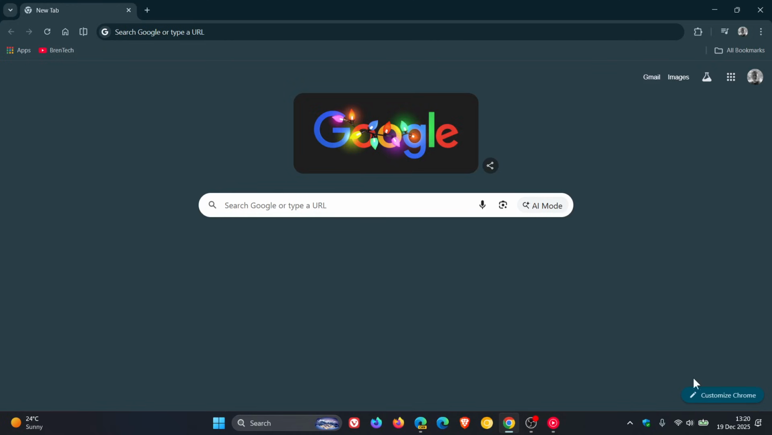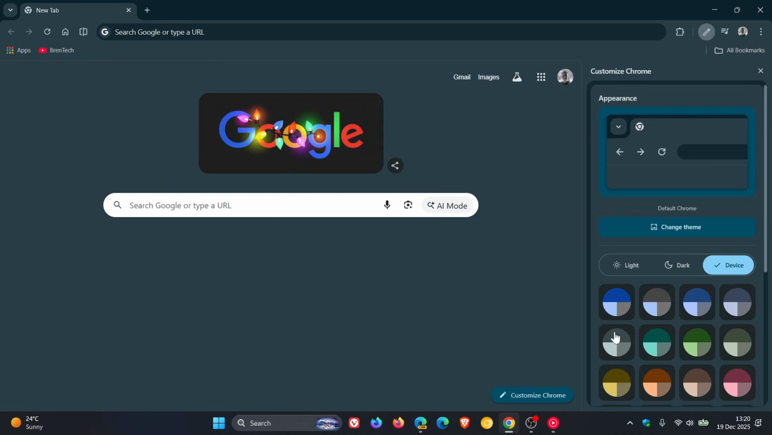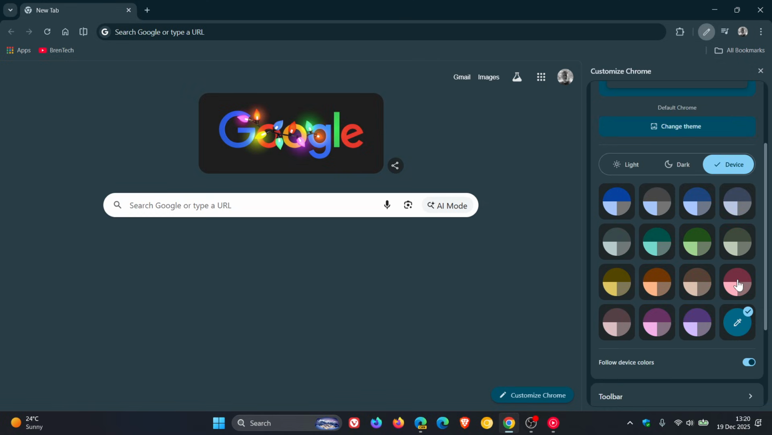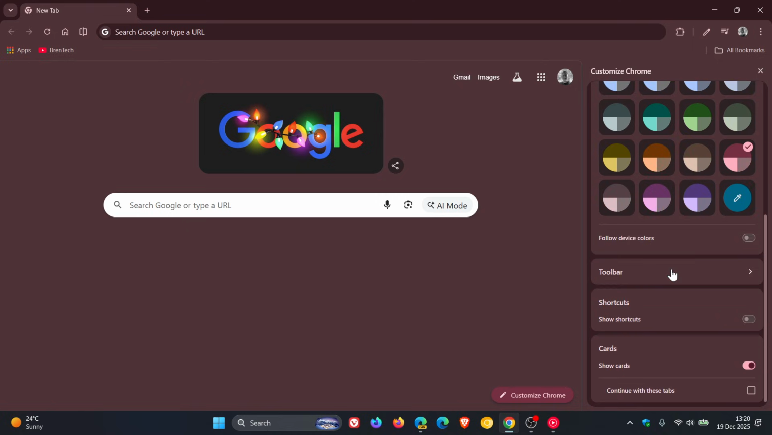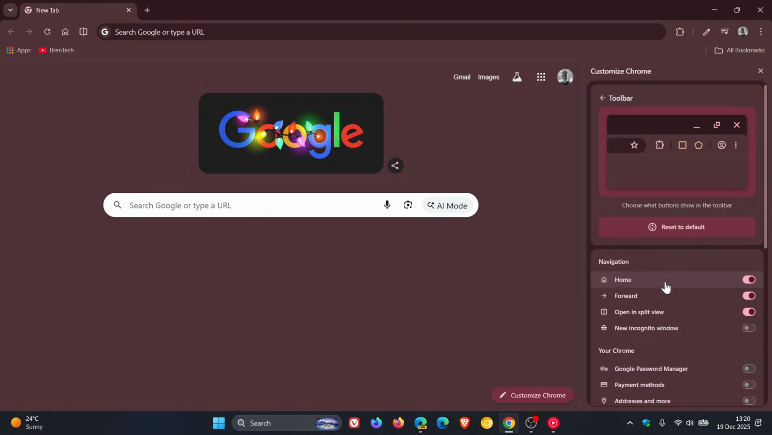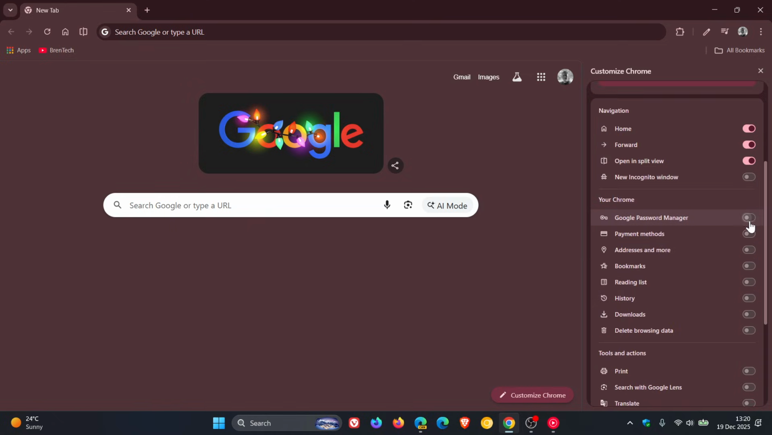So in Google Chrome, we have our customized Chrome side panel options where you can change the theme. You can change it to light, dark mode or device. You've got your different colors that you can enable in the browser. And then you've also got a toolbar option where you've got different settings you can enable in the toolbar, different options for quick shortcuts and so on.